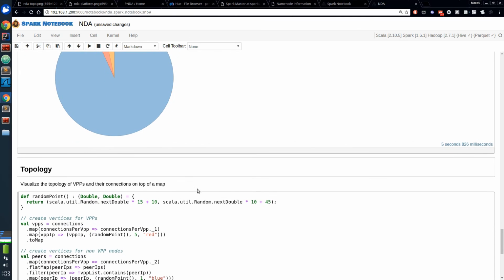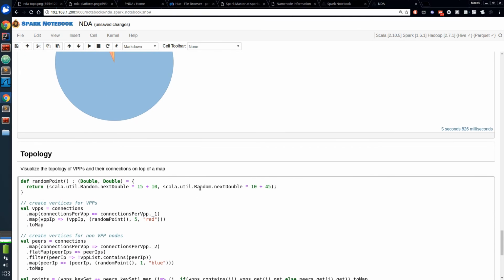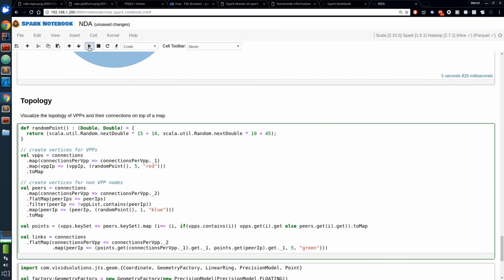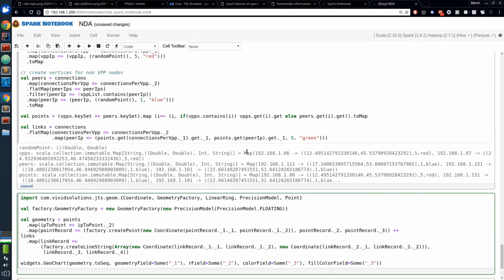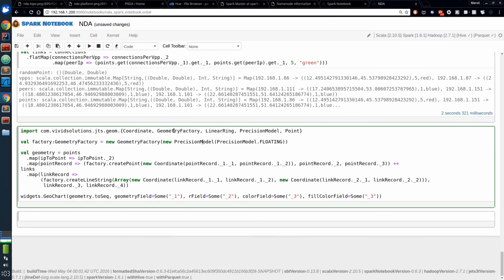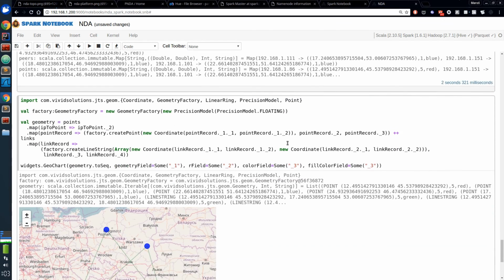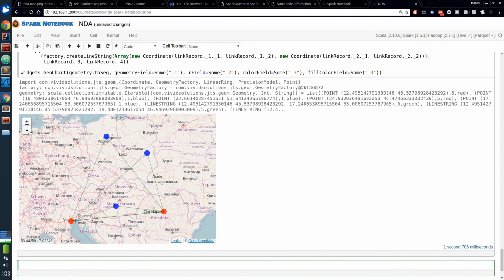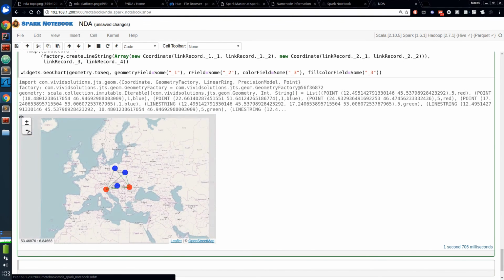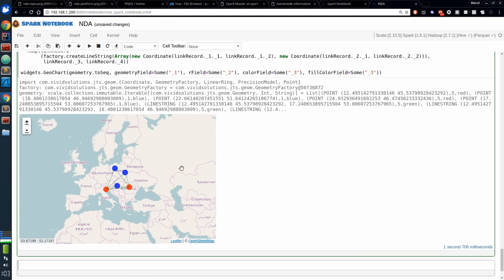Lastly, we will try to visualize our topology of VPPs and their connections. So if we prepare the data, we can draw the topology. This is a simple visualization where red dots are our VPPs and blue dots are the remote nodes. The locations on the map are random and were used just for better demonstration.